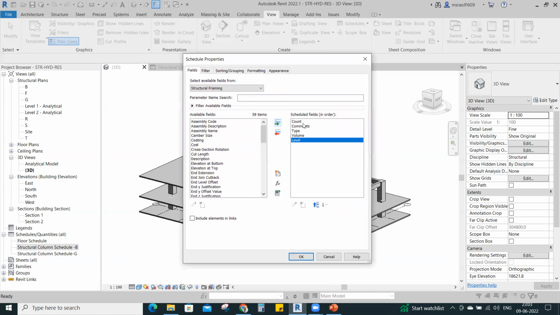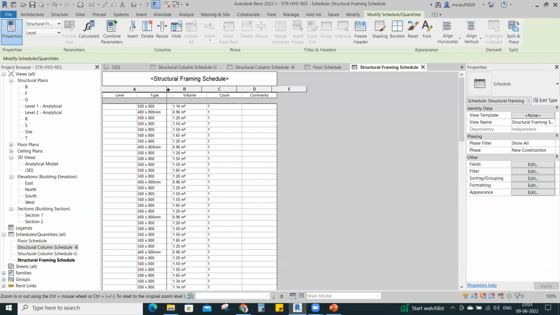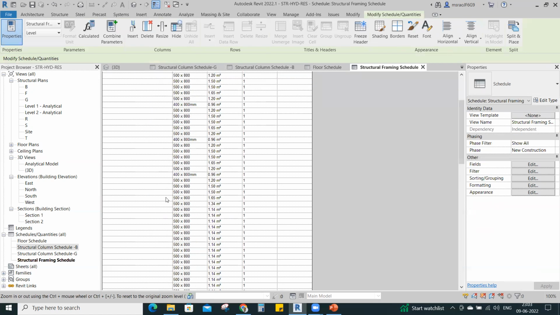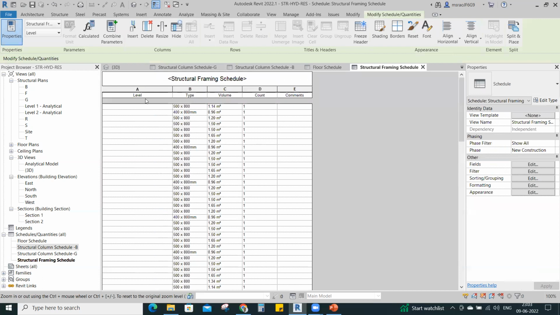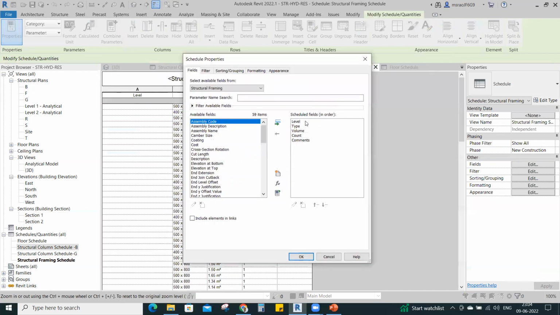Yeah, just we can adjust. Let's say this time I will put level at the top, type next, volume is the third one. Comment is always nothing but a remark. Okay, I will go there. Now you can see the different columns. So level, we don't have the information. Okay, so I will go there. I want to remove the level. Remove.